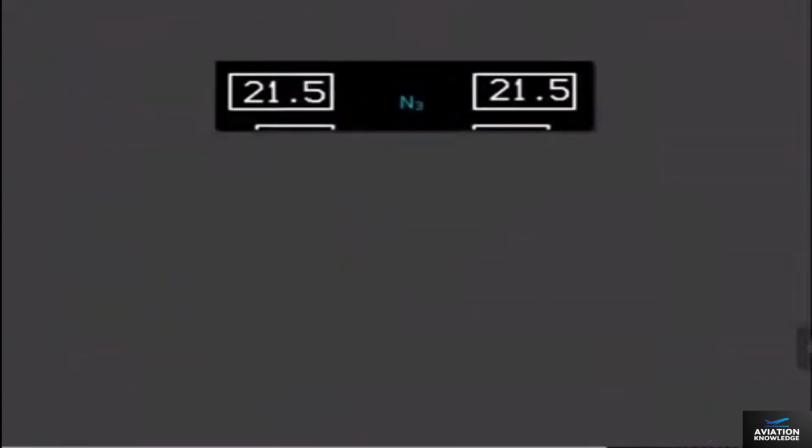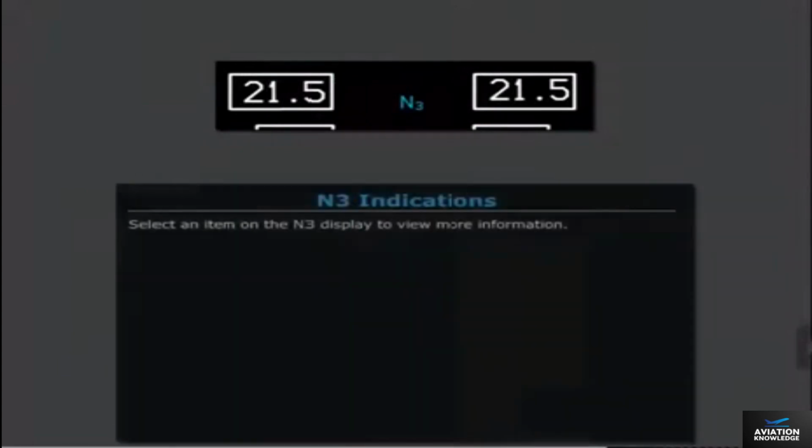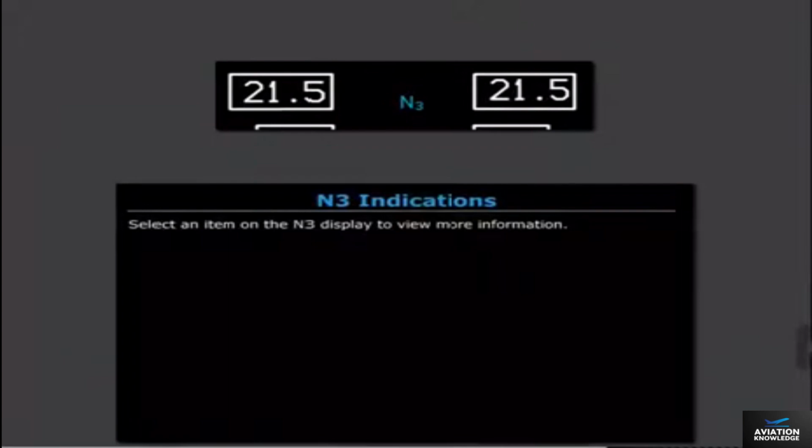The N3 indications are shown as a simple digital readout. This display will change to red if the operating limit is reached. Review the N3 indications before pressing the Continue button to resume the lesson.